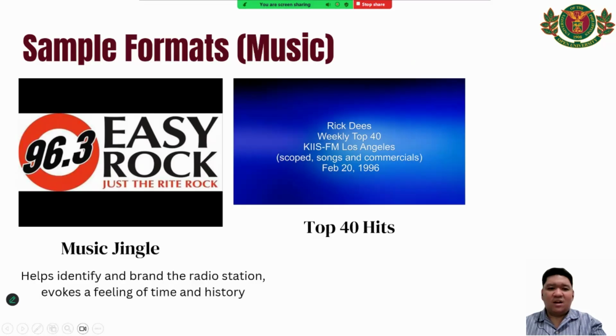So you can see here, basically Easy Rock's music jingle is very iconic. It also defines the kind of listeners they have, which is mostly on the millennial side of listenership. So that's what a music jingle must do. It needs to help brand the station so that it can attract the type of audience that it wants. And then there's also top 40 hits.